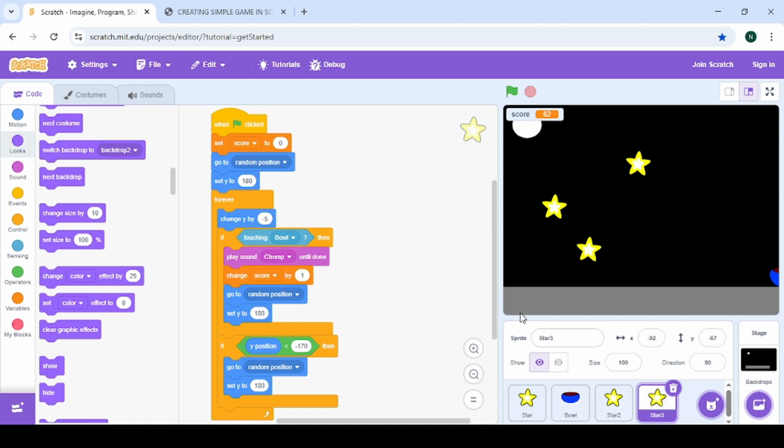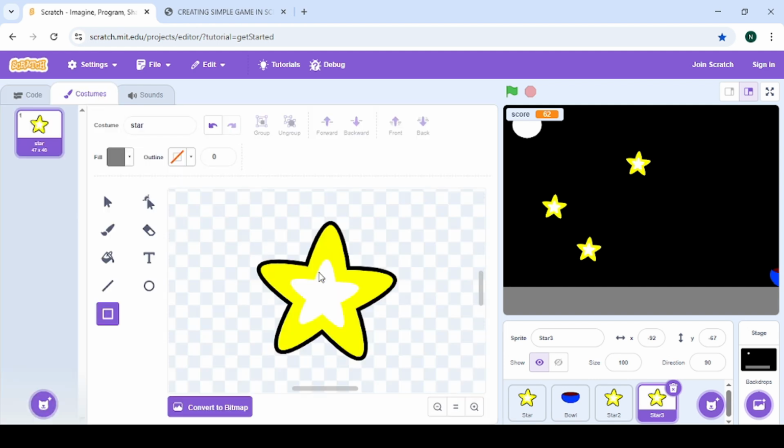Wonderful. We have 3 stars now. Now we have to go to our paint area. Okay, let's go to our paint area and then we'll get something. Where is our paint area? It's right here, your costume. Click on your costume, then here is the star.